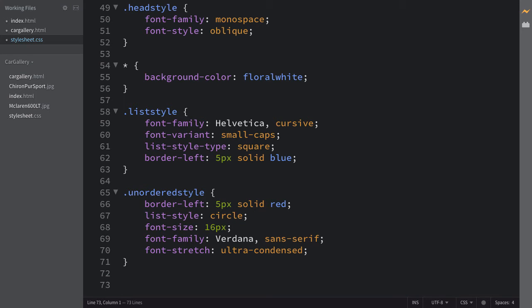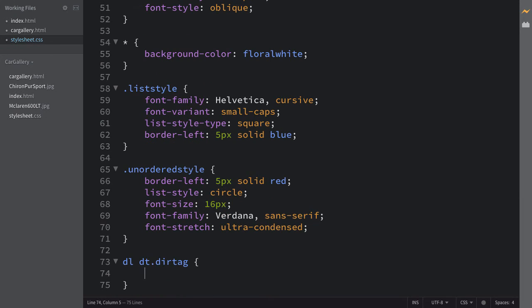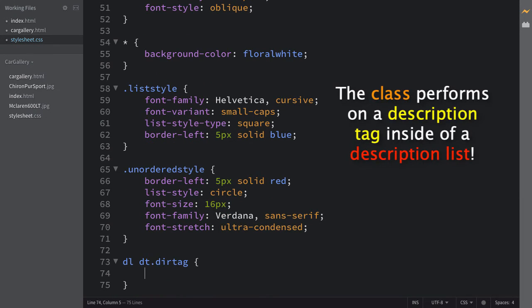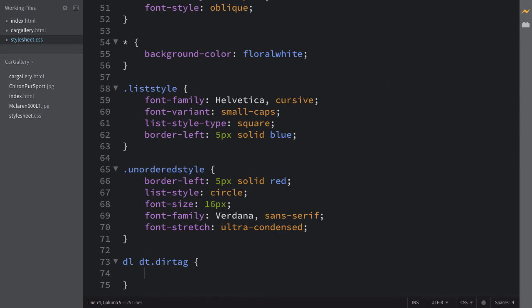But now, while I could just label my selector as .dir tag, let me explain some important CSS inheritance concepts that you should be aware of. Let me write DL plus a space and then dt.dir tag, indicating that the class performs on a description tag inside of a description list. This is inheritance in action.